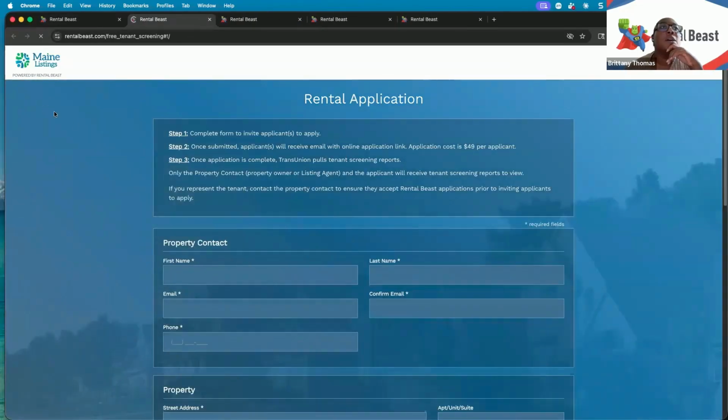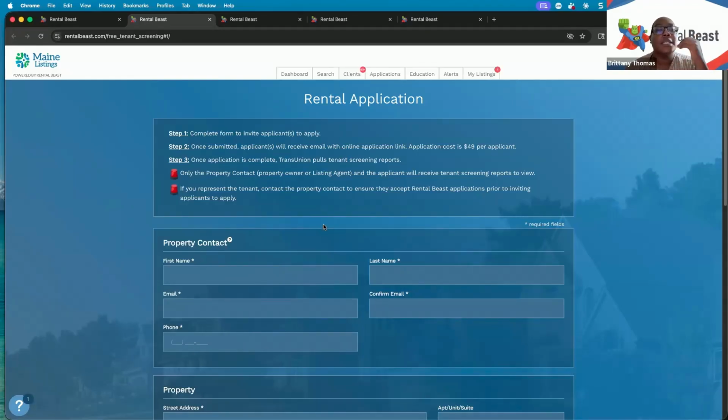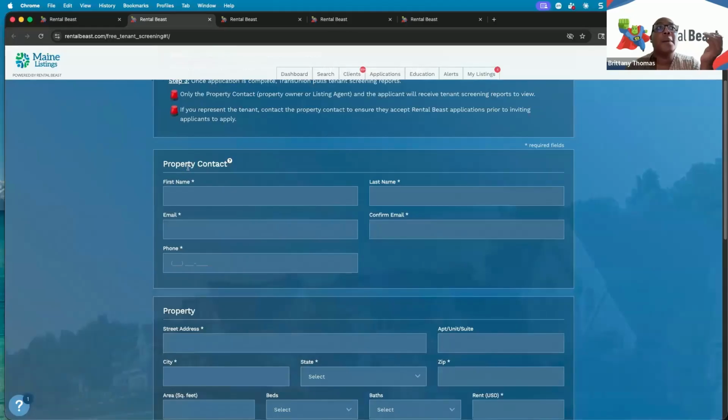Once you click here, it's going to give you some disclaimers, making sure that you've confirmed that the landlord or listing agent will accept the Rental Beast application. In the property contact area, you will put the person that will be reviewing the application. So this is the listing agent or the landlord, the person that will be making the decision on the actual report that needs to go into this field here.